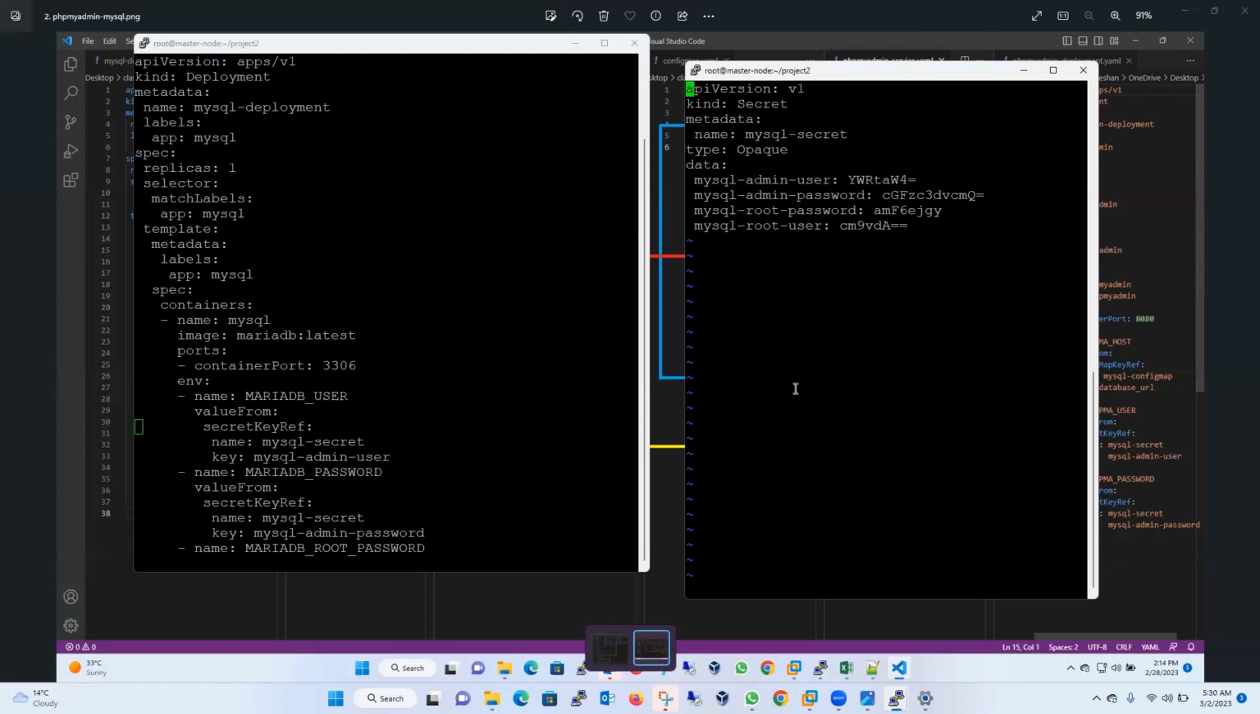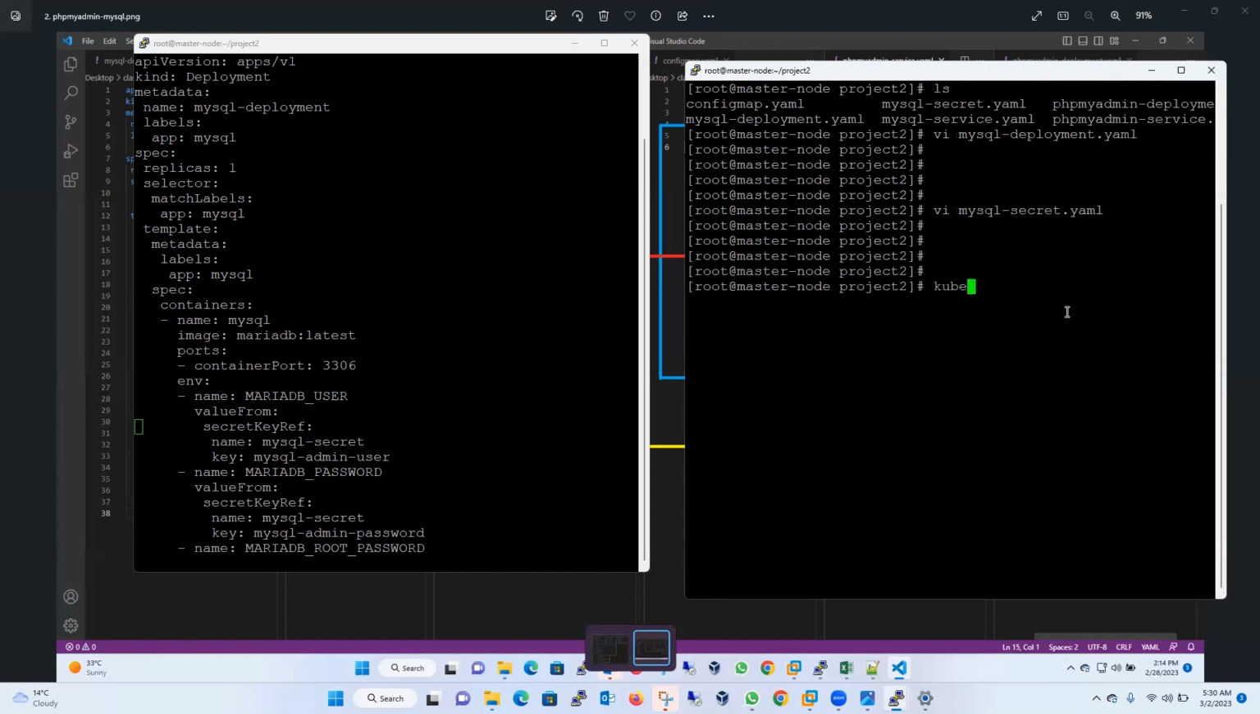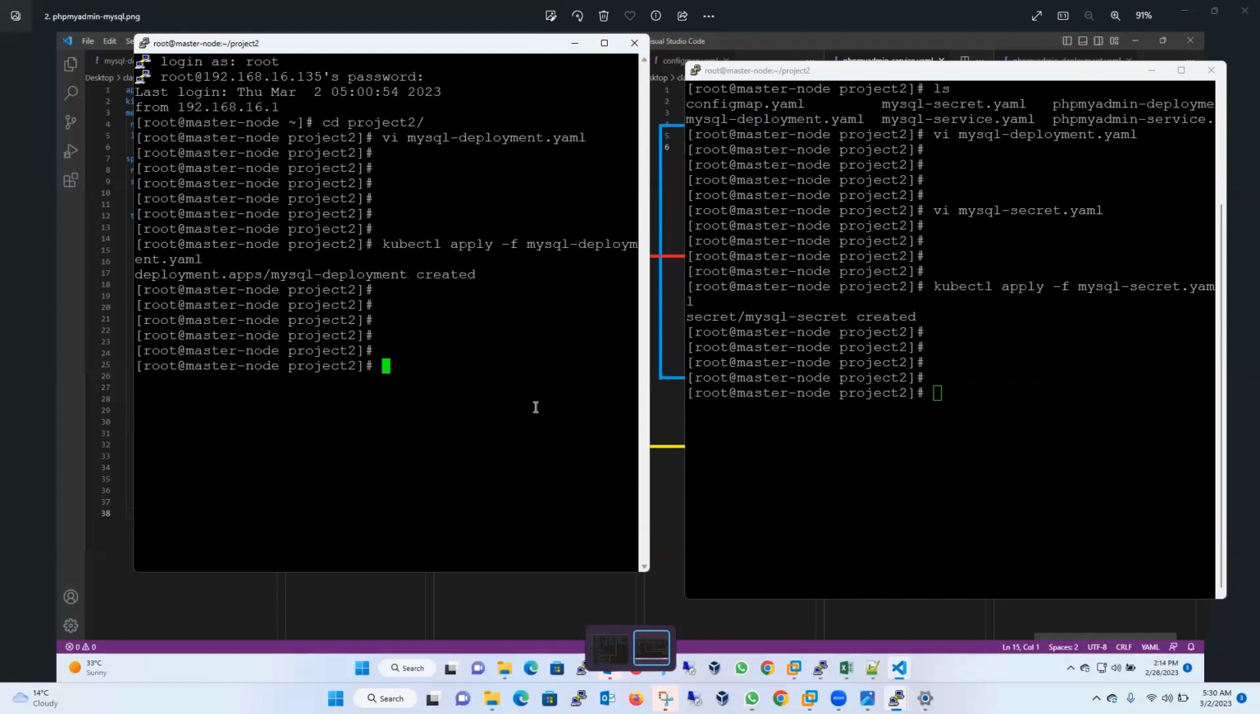So let's deploy our secret. kubectl apply -f MySQL secret. So our secret is created. Now I can come to this shell, and I will do kubectl apply -f MySQL deployment. Then kubectl get pods. Our MySQL deployment has one container because I have set one replica, so it is running.